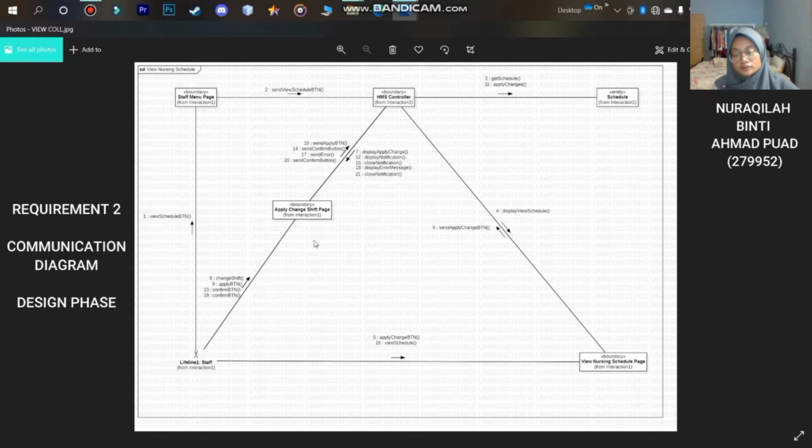After the staff have changed the shift that they wanted, the staff can click the apply button at the apply change shift page, and this page will send the apply button to the controller, and the controller will apply the updated changes to the schedule entity. After that, the controller will display a notification at the apply change shift page to tell the staff that the changes have been updated, and the staff will click the confirm button to close the notification.